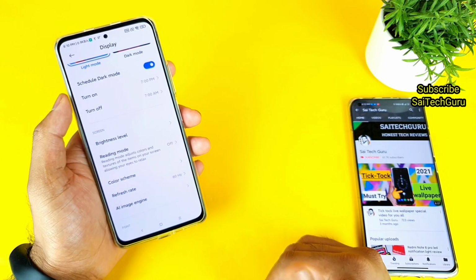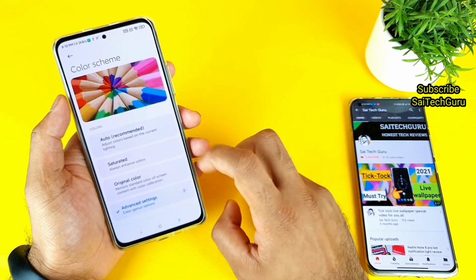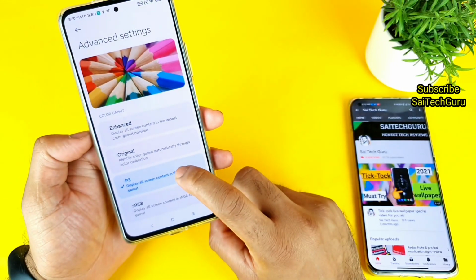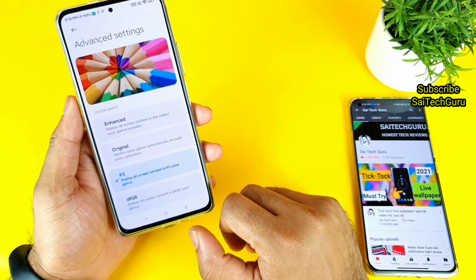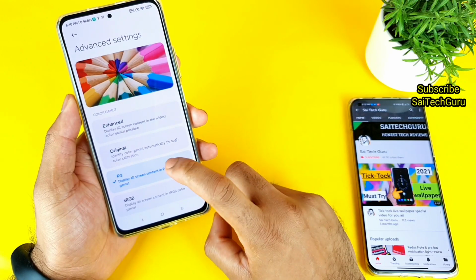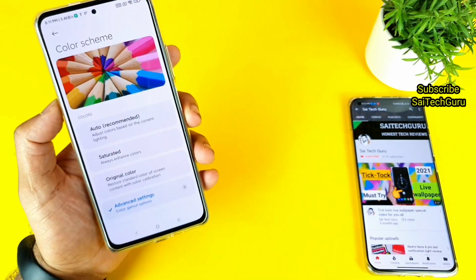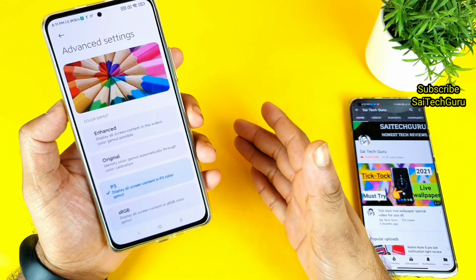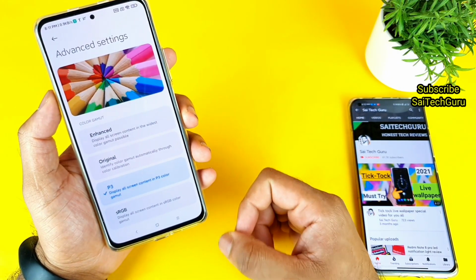The second method is to go to the color scheme and use the advanced settings. In these advanced settings, try to select the P3 color gamut, as you can see, friends. This is the option which is present. Once you select the P3 color gamut, test the same kind of scenario and let's see whether that trick is working or not.